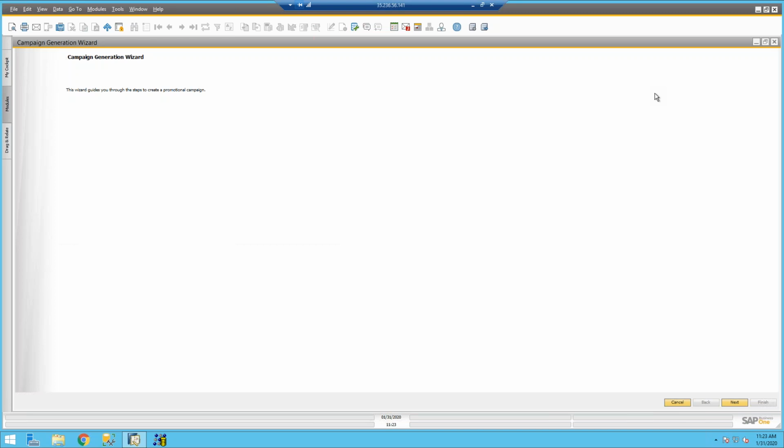There are a lot of different uses, but I would say that's the main one. In our first scenario, we're going to use this campaign generation wizard. So let's see.